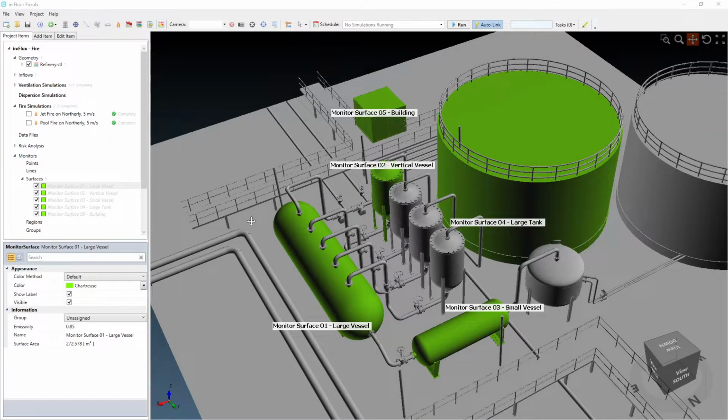Monitors in Flux may be added before or after simulations have completed. In this project, the monitors were added after, which is indicated by the gray text, meaning that they will need to be updated with the project data. To update the monitor surface, you can right-click it and choose Update, or open the Surface Heat Flux Analysis window and click the Update button there.